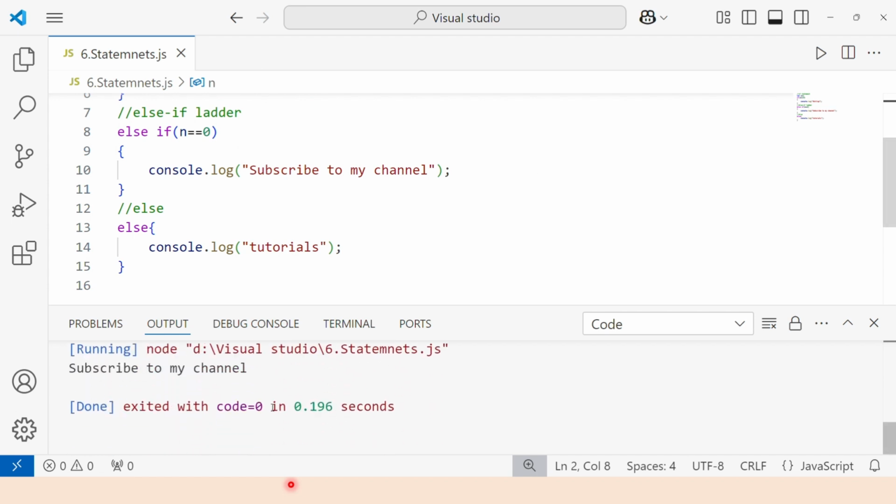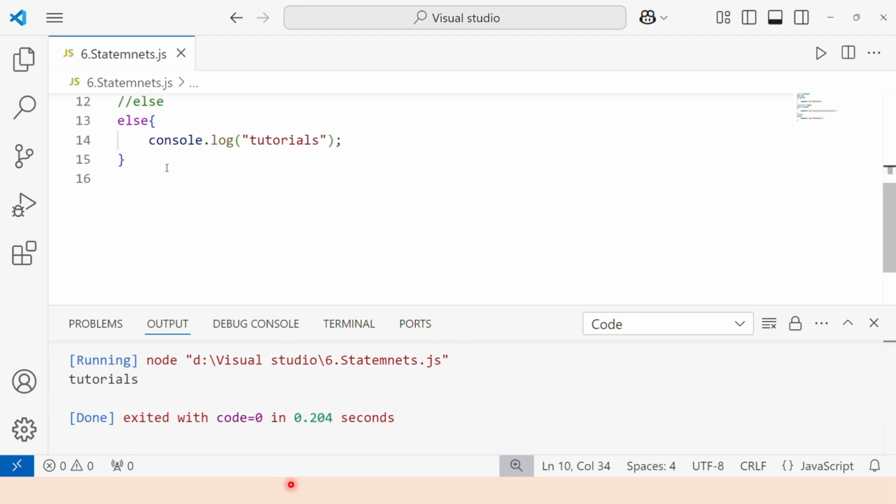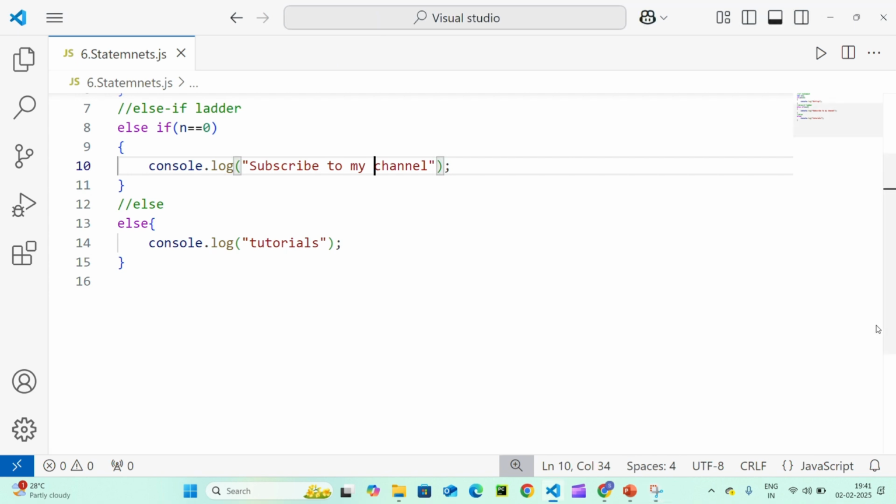Taking much time. Let's try once again. Yeah, now you can see tutorials is printed. Okay. Now let's see about switch case.